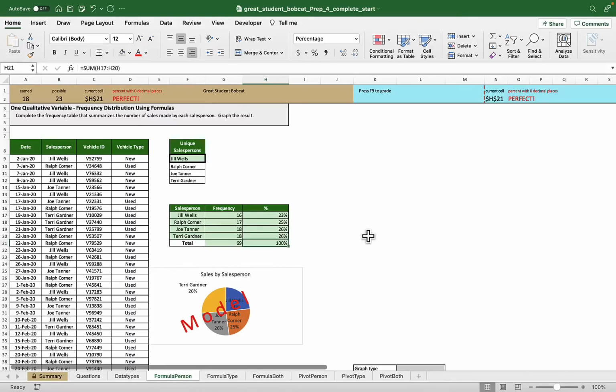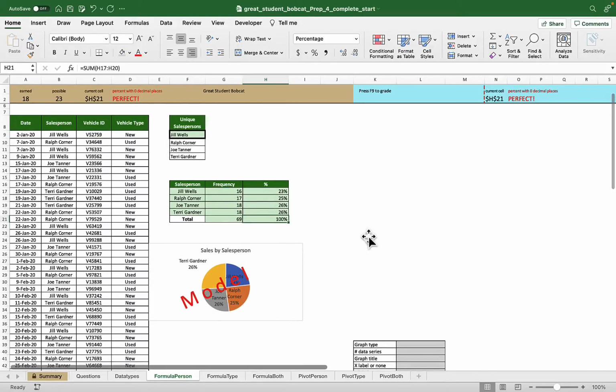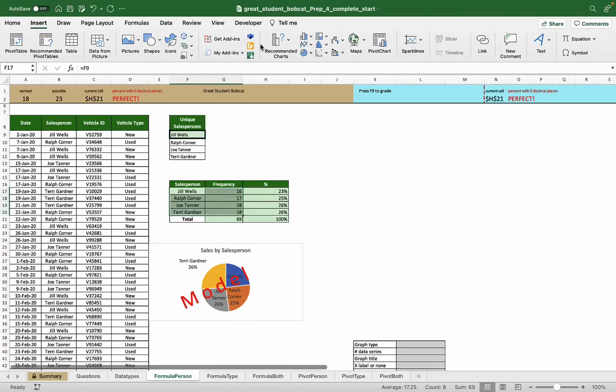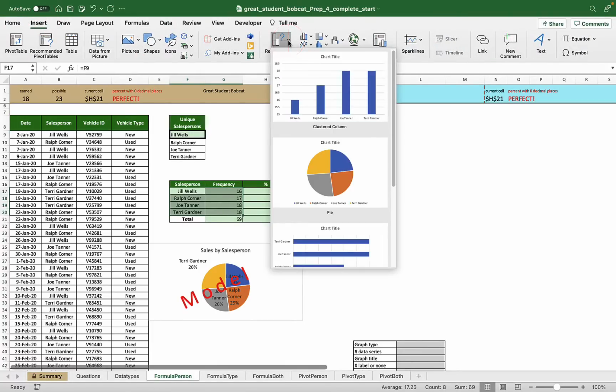Now, the next part of this assignment is to create this graph. I'm trying to create a graph that looks like the model. This is a pie chart. And so the way that you do that, and we don't want to graph everything. In particular, we don't want to graph these percentages, but we would like to graph the salespeople and the number of cars sold. So we're going to highlight that data, go to the Insert menu, and under Recommended Charts, we're going to pick the pie chart, because that's the one that we want.